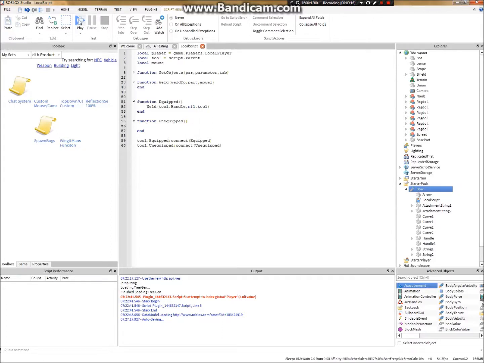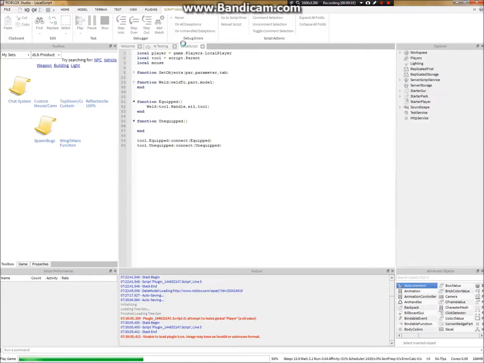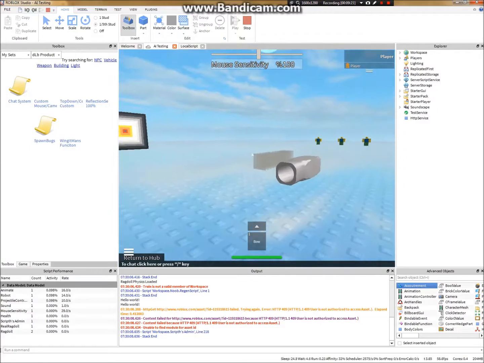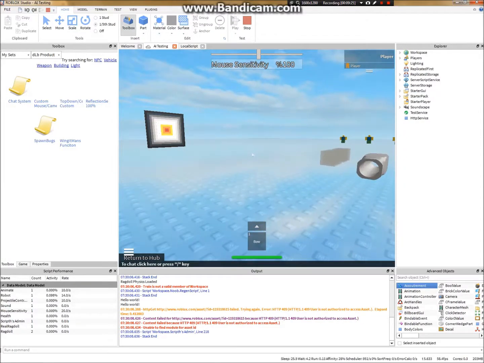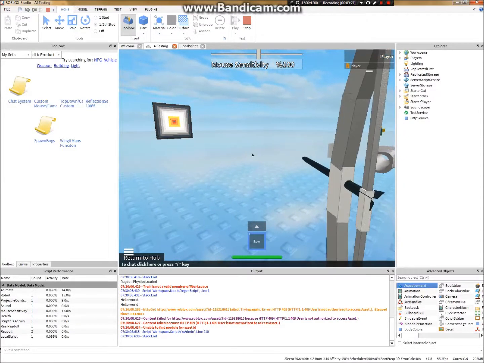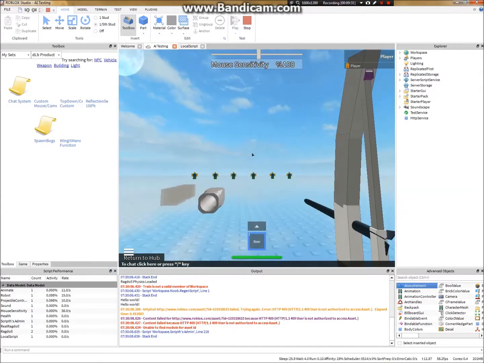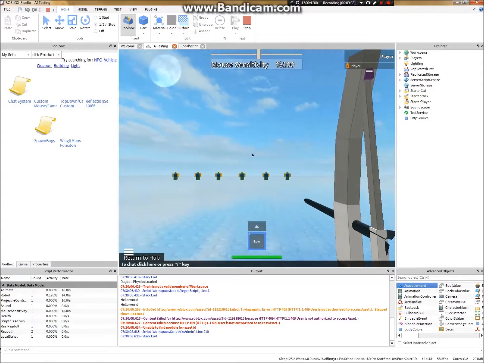Let's just try that and see what happens. So I'm just going to quick play solo. My camera's locked to zoom, so you have to excuse me. And if I press 1 to equip my tool, hey, it works. It doesn't move with my mouse, but that's a completely different lesson.